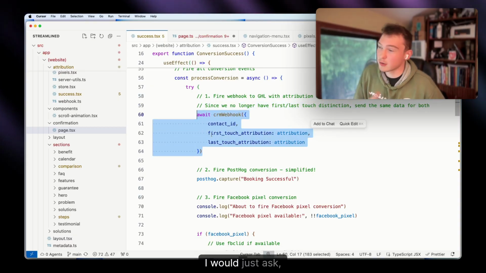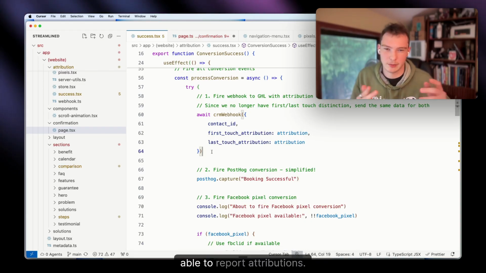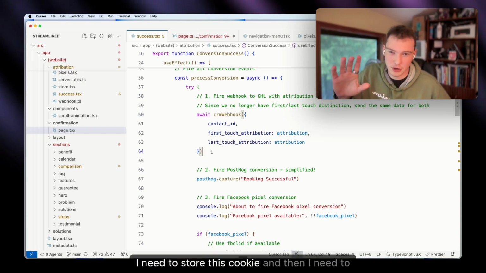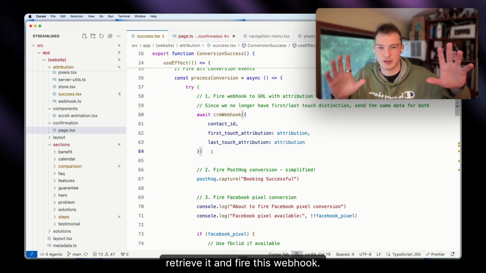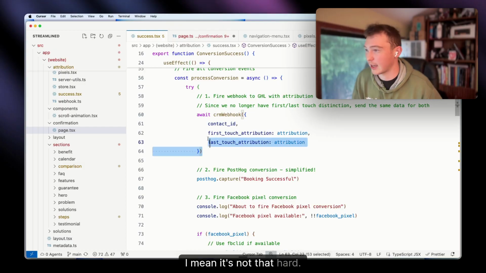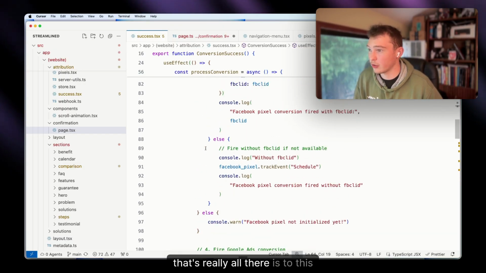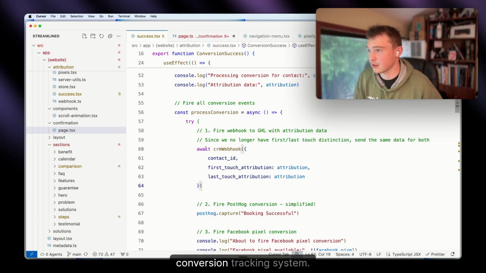I would just tell it, hey, I'm building a website in Framer and I need to be able to report attributions. I need to store this cookie and then I need to retrieve it and fire this webhook. Can you write the script? It'll do it one shot. It's not that hard. So that's how you'll set it up. And that's really all there is to this conversion tracking system.